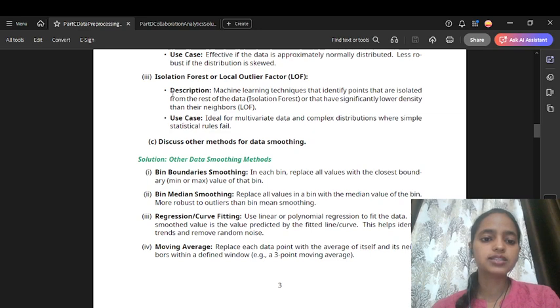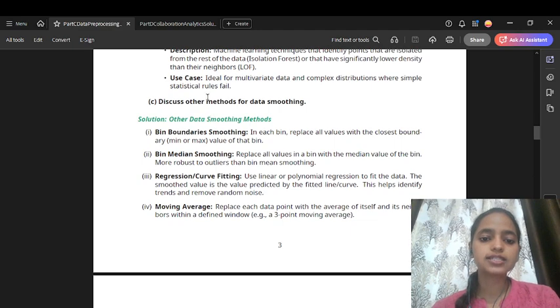Okay, now isolation forest or local outlier factor. Description: machine learning techniques that identify points that are isolated from the rest of the data, isolation forest, or that have significantly lower density than their neighbors, LOF. Okay, now what's the use case? It's ideal for multivariate data and complex distributions where simple statistical rules fail.